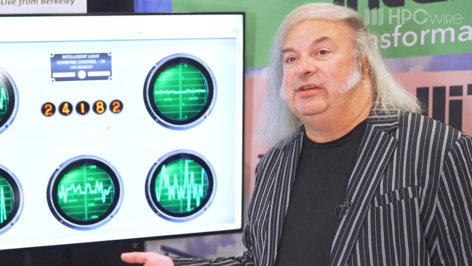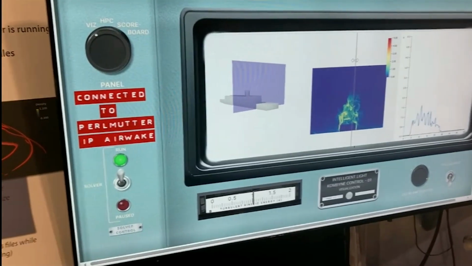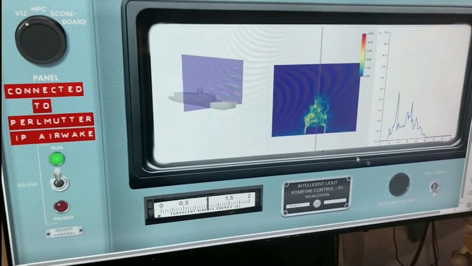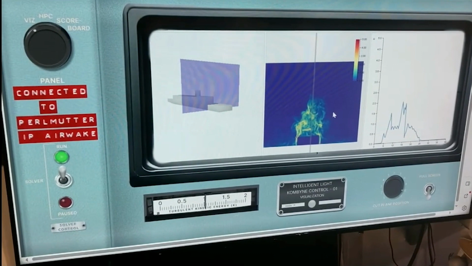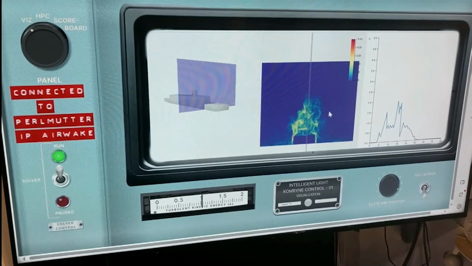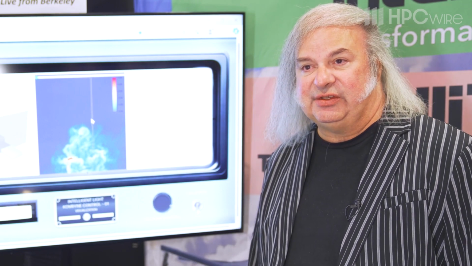Another aspect to this GUI is that we can do direct visualization of the time steps as they happen. And we have 3D graphics in real time that a user can access. They don't have to load the files into post-processing. This is happening live as the time steps are being generated on the solver.